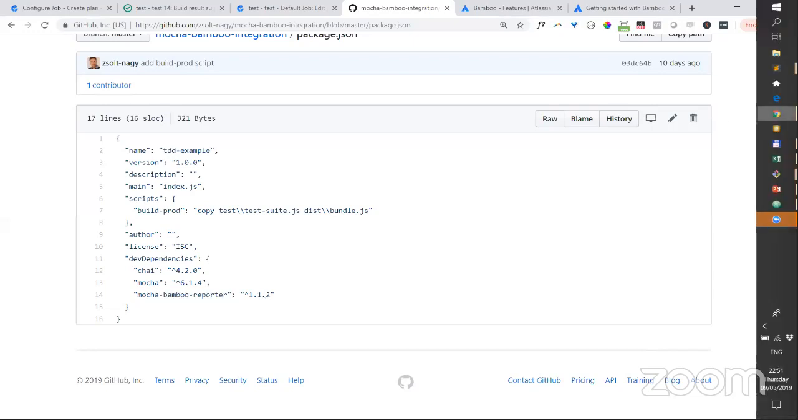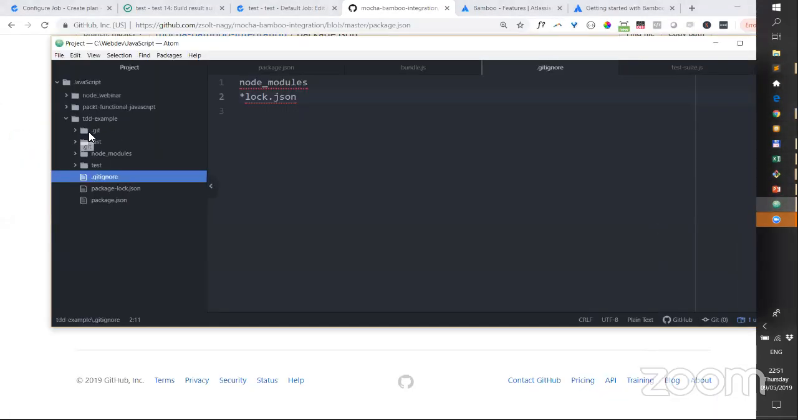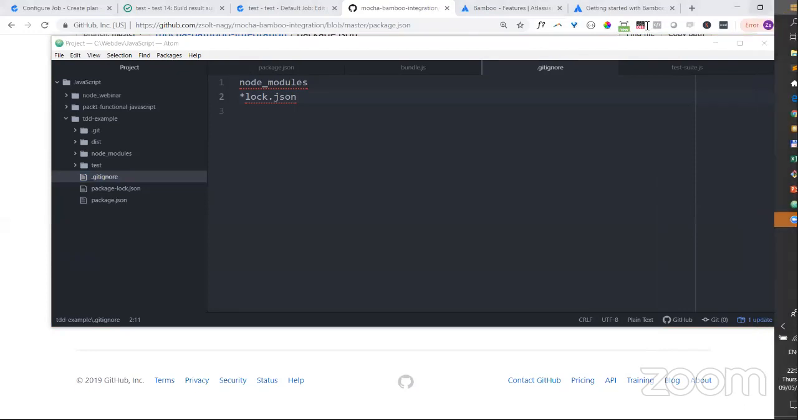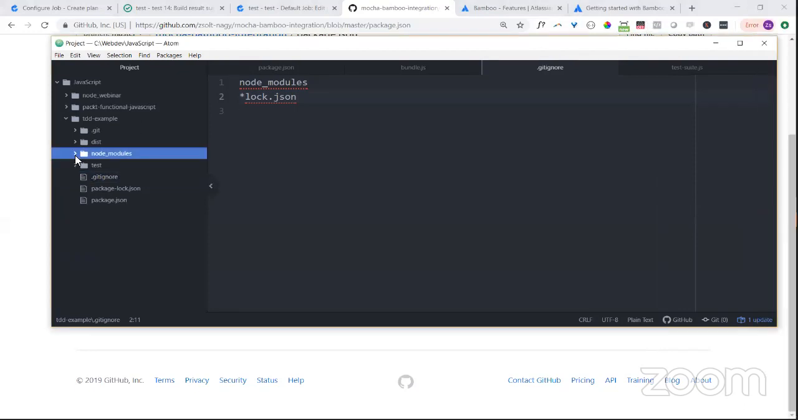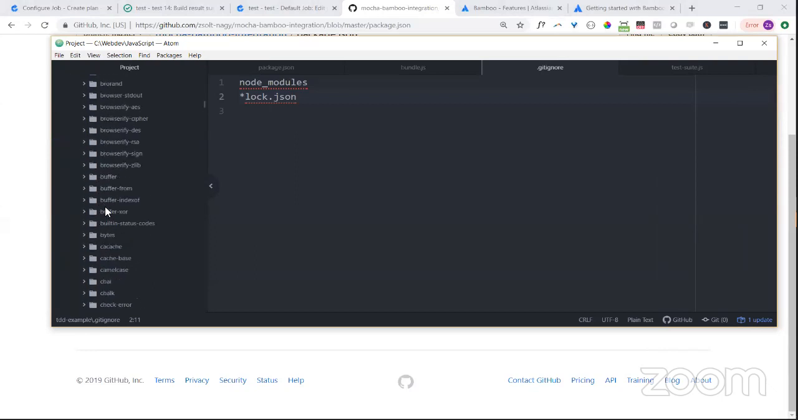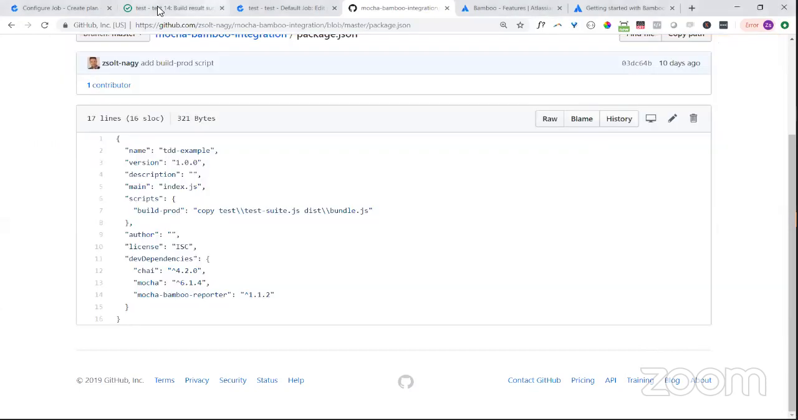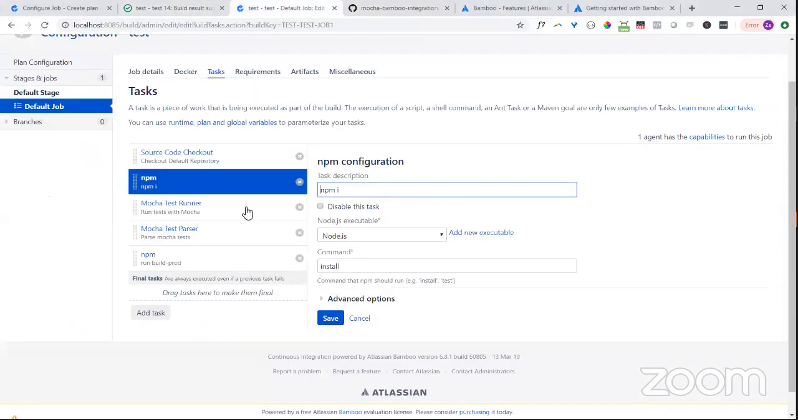So if you had a development build, for example, I can show this to you on Atom. This is my development environment. You see Mocha, chai, and a lot of other things actually in the node modules folder, because Mocha, chai, and so on also have dependencies, and these are also installed. So this is what npm install does. It is automatically performed by Bamboo.